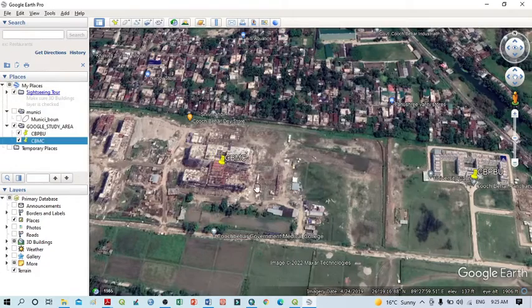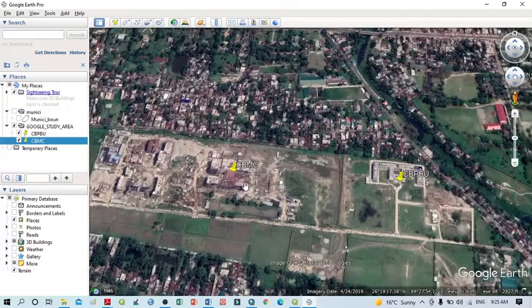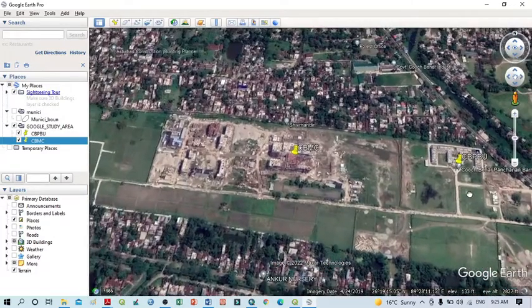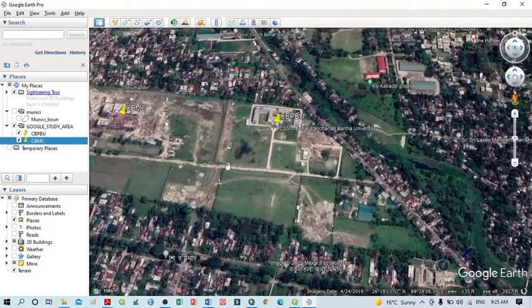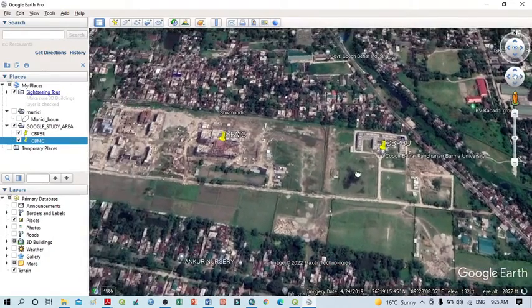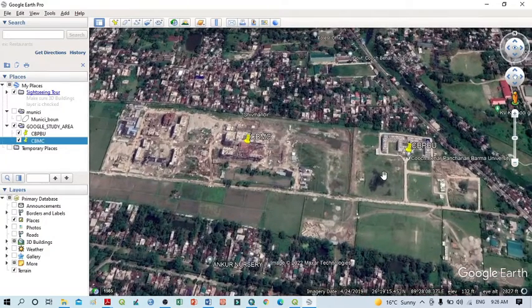So the second point also I have successfully put here, and I may give other points also. It's okay, these two points are enough for this tutorial, and you can do it this way for as many points as you require. So at first I have successfully taken the point feature.